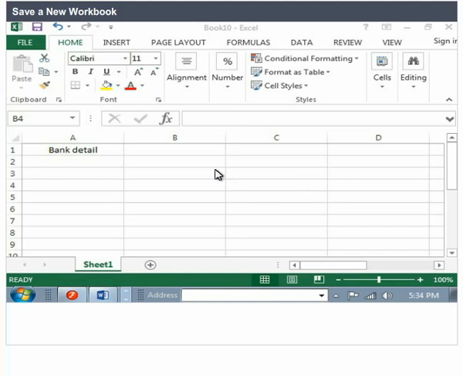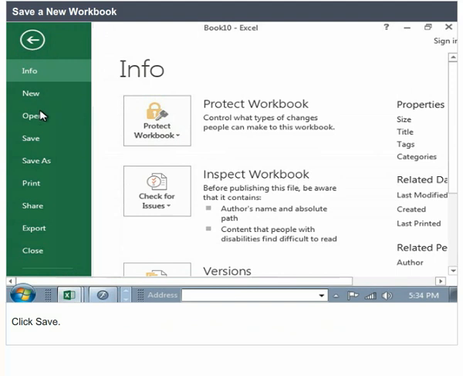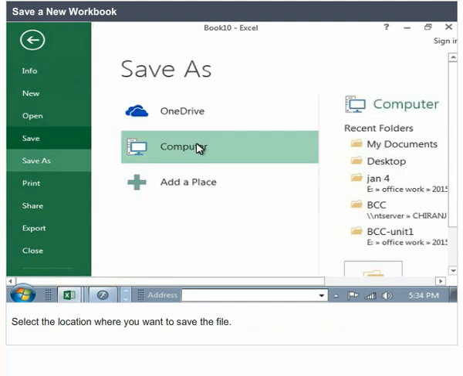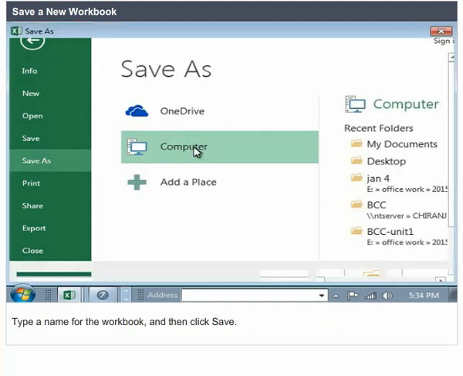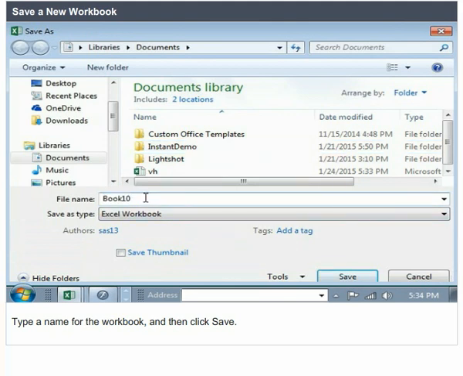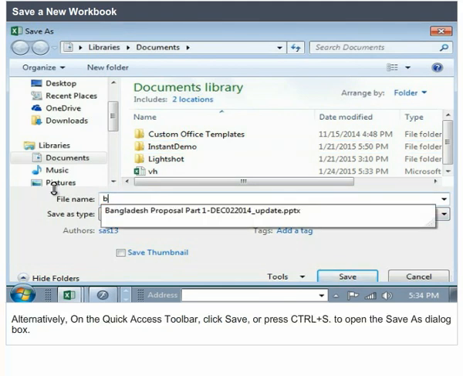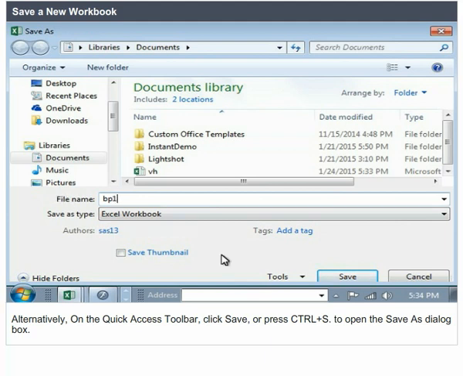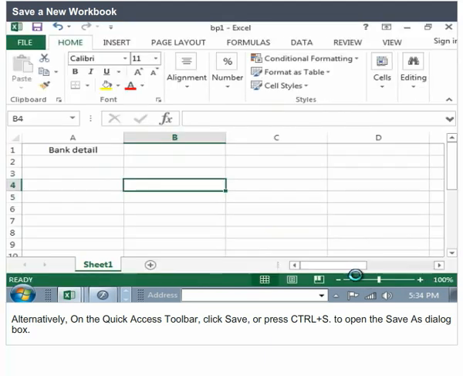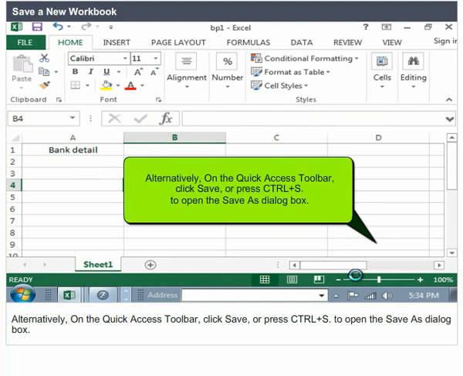Save a new workbook. Let us see how to save a new workbook. In order to preserve the workbook for future use, you must save it on the disk. The user can use the following method to save a file. Click the File tab. Click Save. Select the location where you want to save the file. Type a name for the workbook and then click Save. Alternatively, on the Quick Access Toolbar, click Save or press Ctrl+S to open the Save As dialog box.